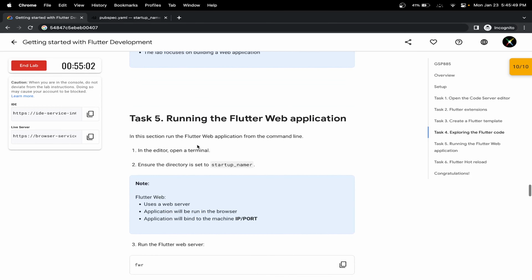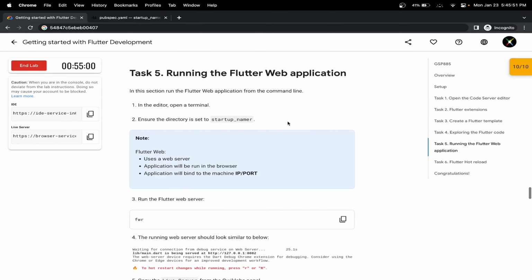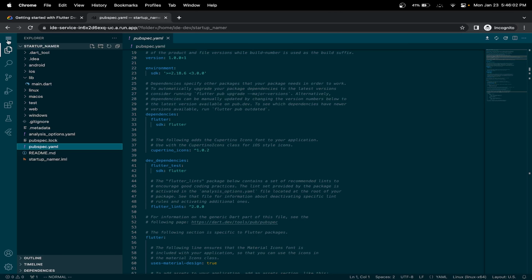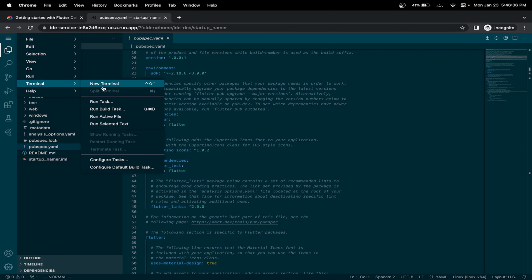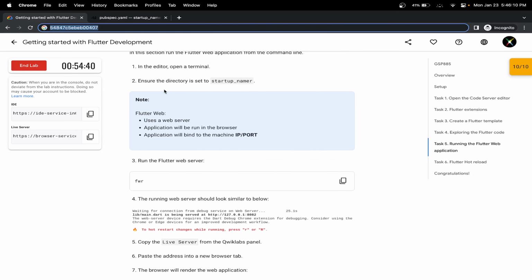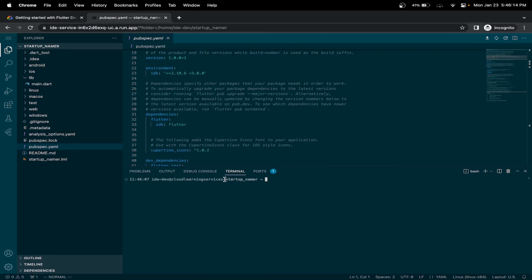Now we will create our Flutter web application. So first, let's run our Flutter web application. To run it, we can run it from the terminal. So let's open our terminal. We would go to our navigation menu, Terminal, and you could do New Terminal. And we would need to make sure our directory is startup namer. Since we cd'd into it earlier, we are in our startup namer directory.